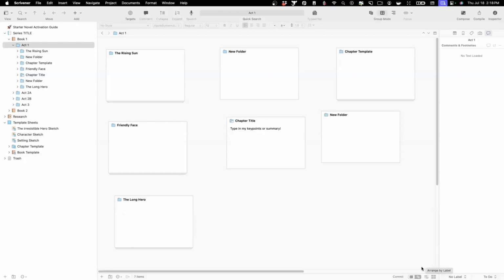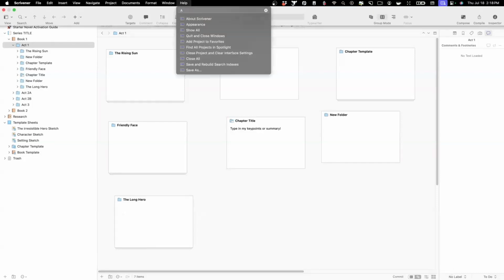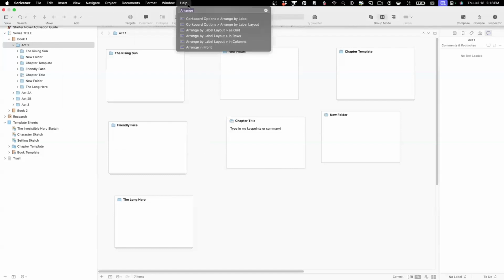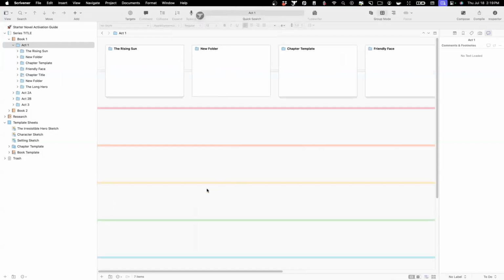also in the bottom right corner. You may notice that we have a bunch of little tiny tools here in the bottom right corner of our corkboard. And that's where the arrange by label view is. We can also go to help and type arrange, by label. There it is. And you can see it's also in View, Corkboard Options, Arrange by Label. And there we go.